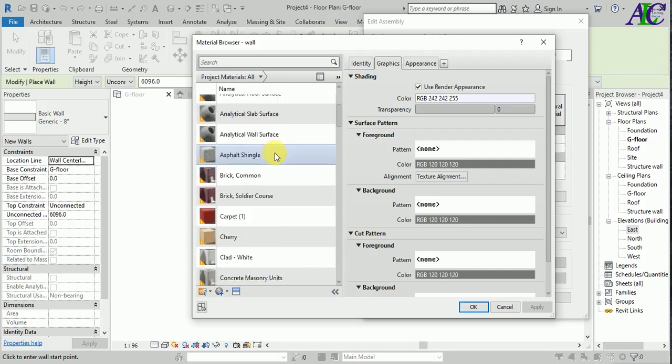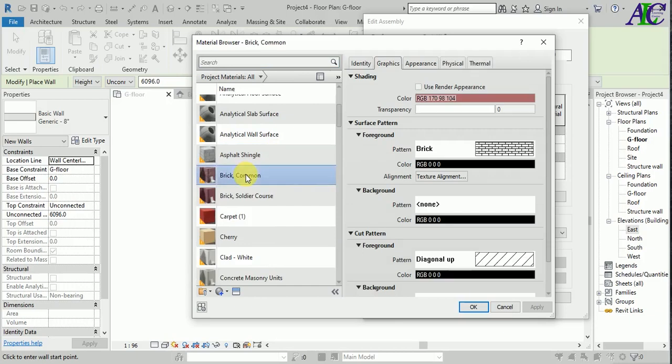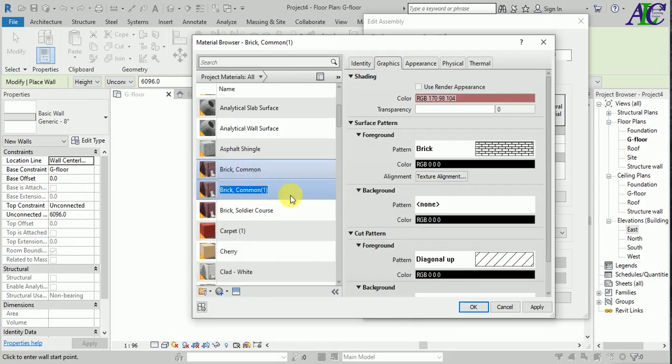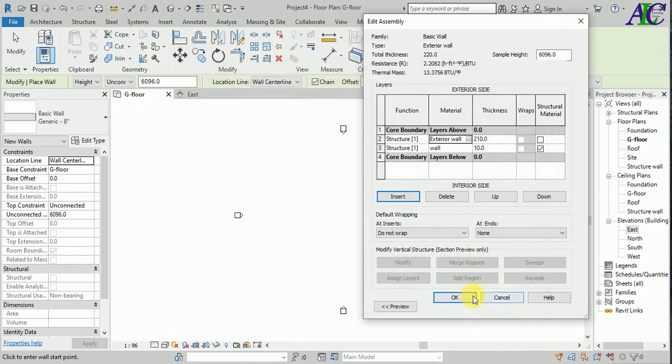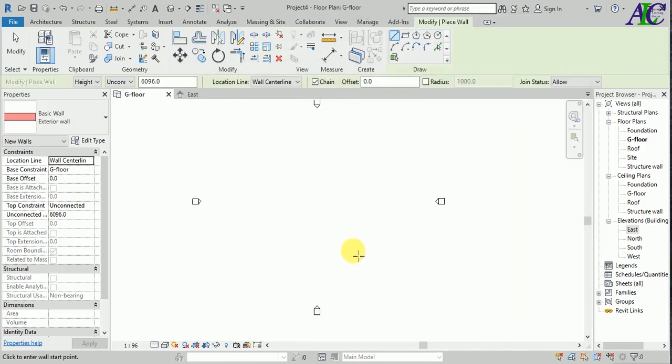This one, brick common. I'm going to duplicate this, and I'm going to change the name exterior wall. Apply. Okay, and now I'm going to create my wall.